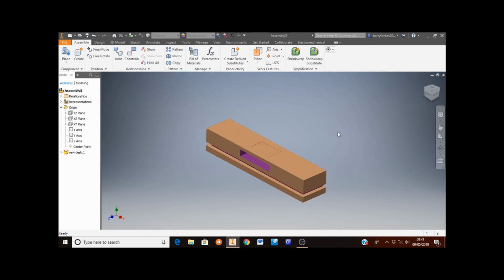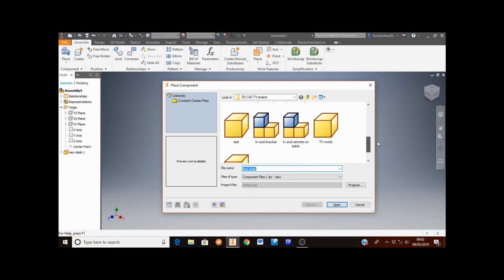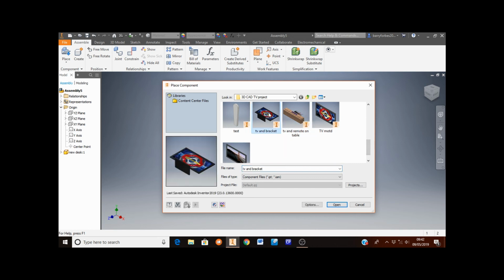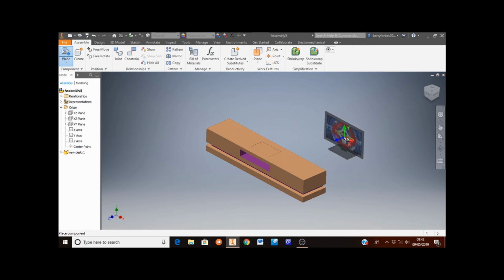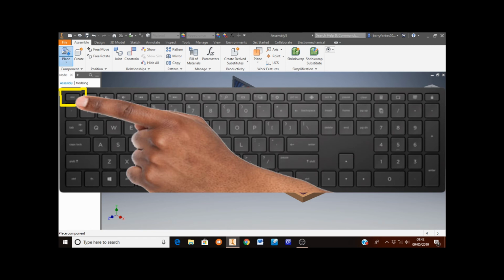And now what I'm going to do is add the assembled TV and bracket to this view. So I'm going to come up and click on Place. I'm going to find my assembled TV and bracket, which is here. And I'm going to click on Open. I can see the preview of that here, so I'm going to click the left-hand button. And then again, same as previous, I only want one TV, so I'm going to press the Escape button to get rid of the second one.